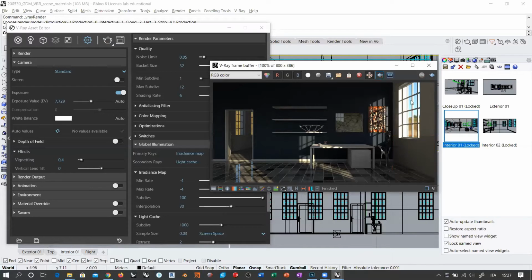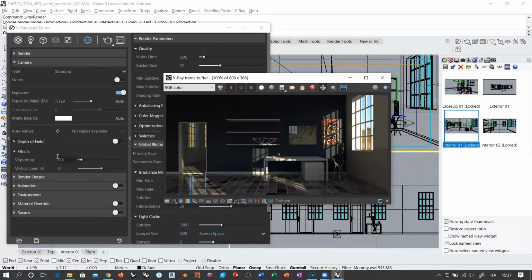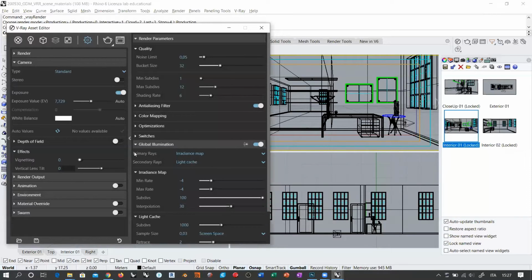But anyway, it's a very basic effect. I do recommend actually that you don't use vignetting in V-Ray, but you reproduce this effect in post-production with some photo editing software, because in that case you have more control and you don't have to re-render the image on and on each time you tweak this value. Okay, let's get rid of this.